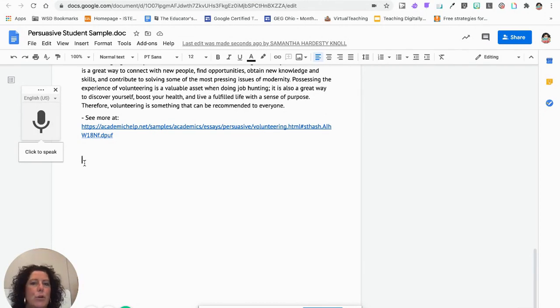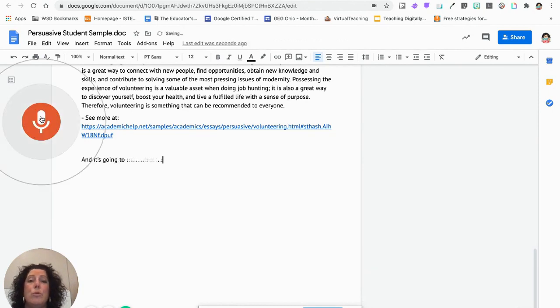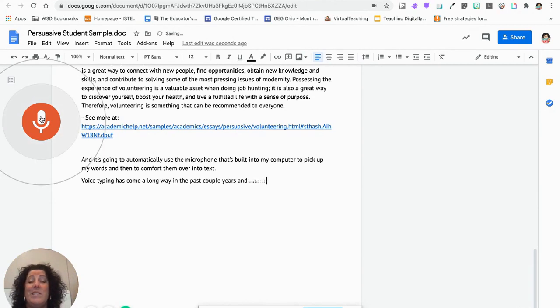So I'm going to put my cursor where I want that speaking to start. That's important to know. And when I'm ready to turn on my voice typing, I simply click, and it's going to automatically use the microphone that's built into my computer to pick up my words and then to convert them over into text. Period. New line. Voice typing has come a long way in the past couple years. And a student could potentially type an entire paper without having to use the keyboard once.